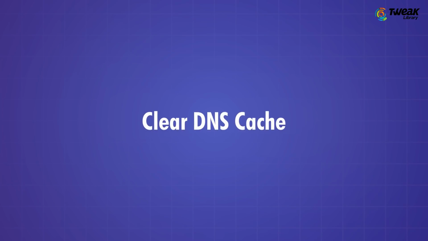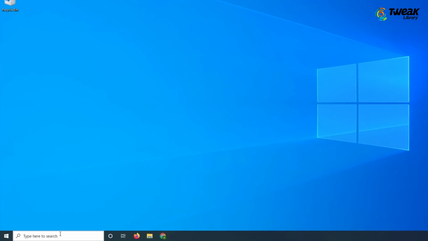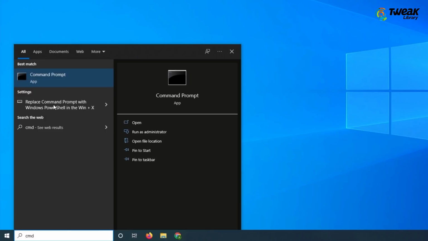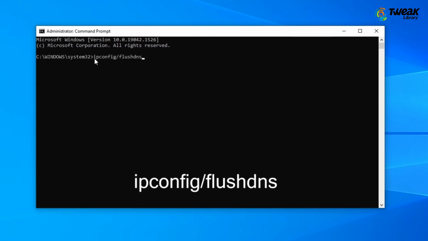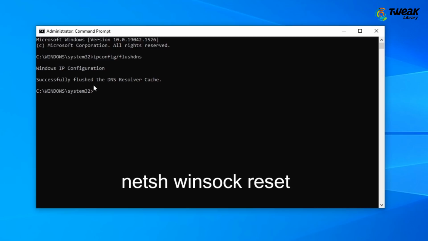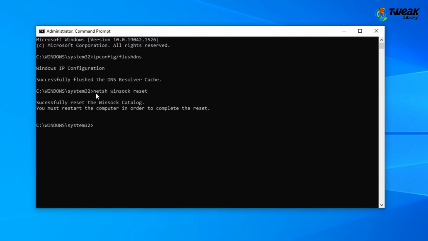Clear DNS cache. Click on the Windows search icon, type cmd in the search bar, right click on command prompt and select run as administrator. In the next window, type the command showing you on the screen and press enter. Now type netsh winsock reset and press enter.